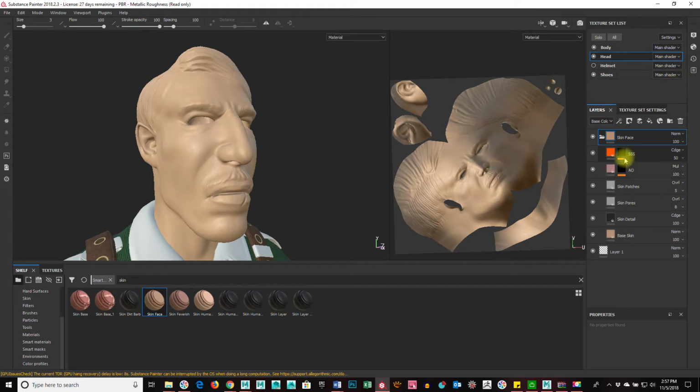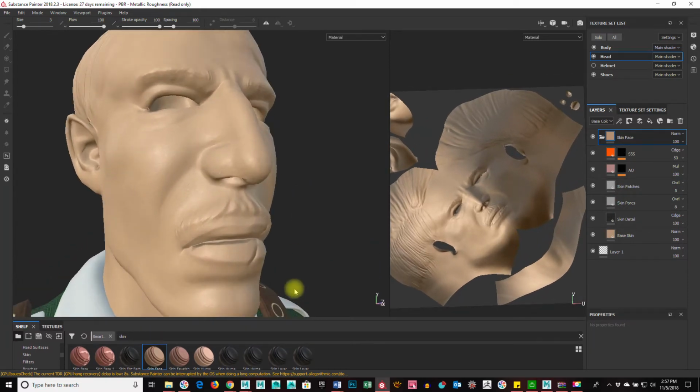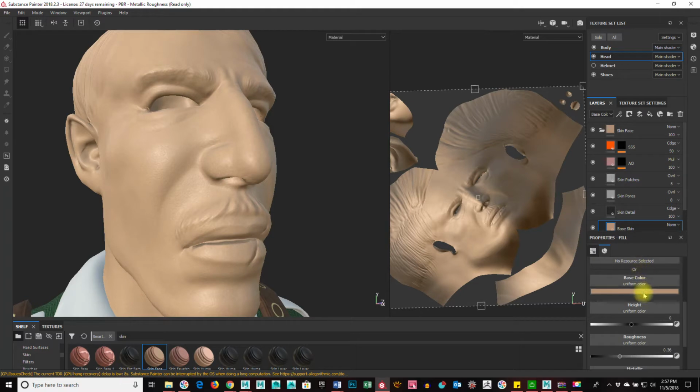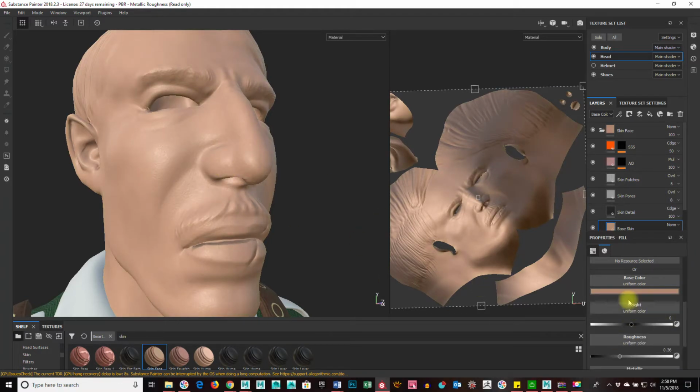So here's what I'm going to do. I'm going to tweak some of these settings so I can get Jacques closer to what I want to start off with. So the skin base, I can go down and tweak that in the properties. Like, what is his base color? Do I want it to be a little more pinkish? Do I want it to be a little more yellowish? Whatever. Give him just a little bit more color. Like that.